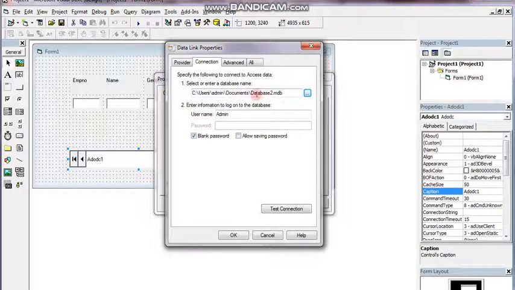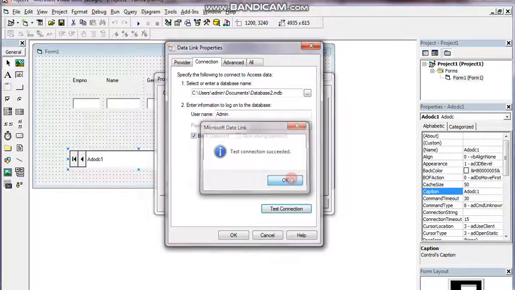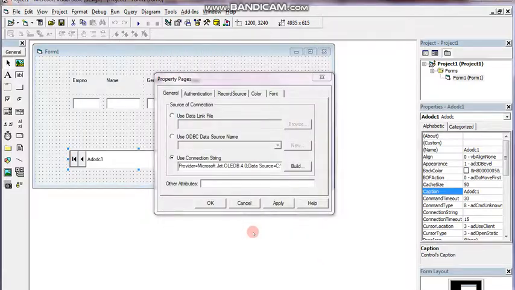So the database is connected here. It is showing MDB. The extension is Microsoft Database. Fine. No need to specify username and password. For testing, we can check whether the connection is proper or not. It will show you that the test connection succeeded. If it shows not succeeded or some error, it means the connectivity is not done. So okay, the job is done.